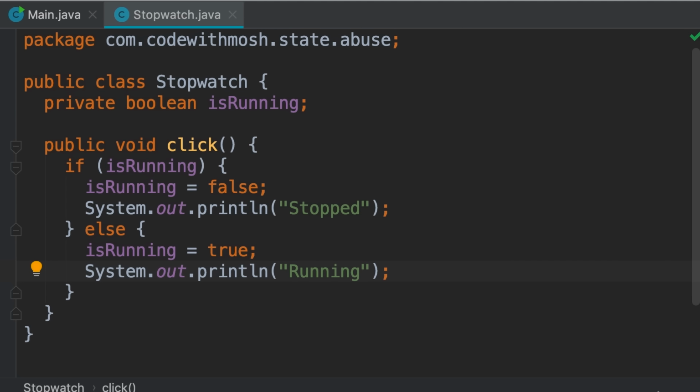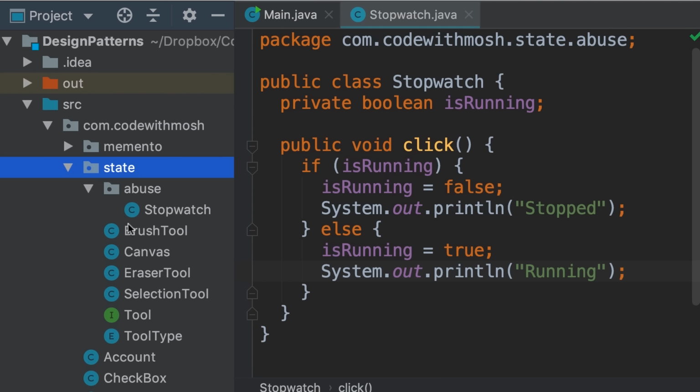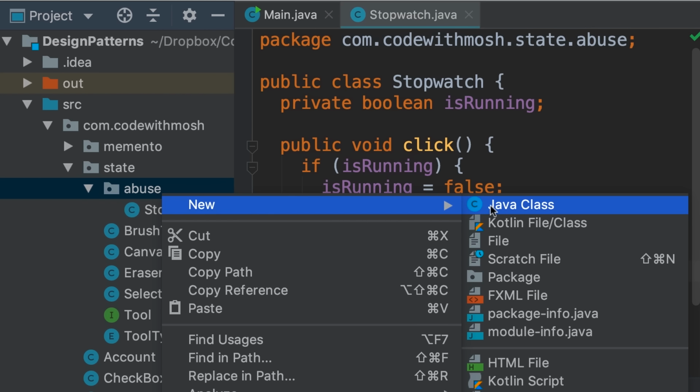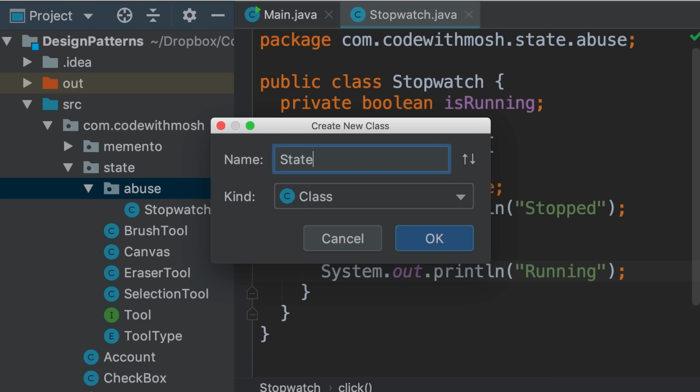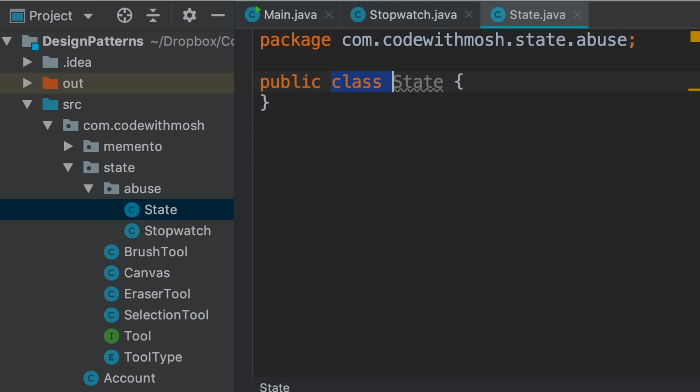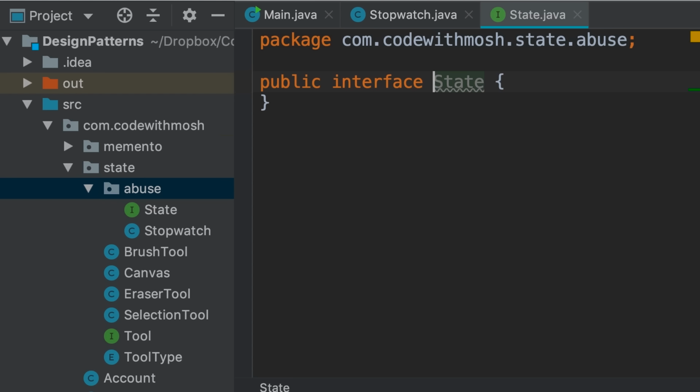Now, John Smith takes over this code. He's sitting in the office and he thinks, the click method is behaving differently depending on the state of the stopwatch. So that is the case for the state pattern. He's going to refactor this code like this. First, he's going to create a new class or an interface called state. So we need an interface here. This interface is going to have one method, click, and we're going to have two classes that implement this interface.